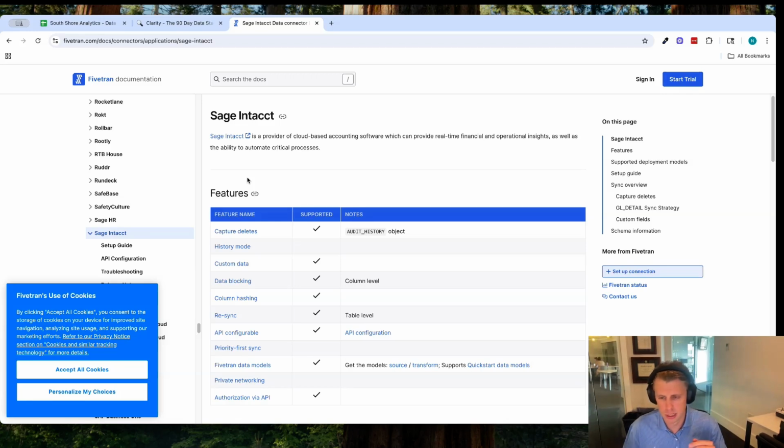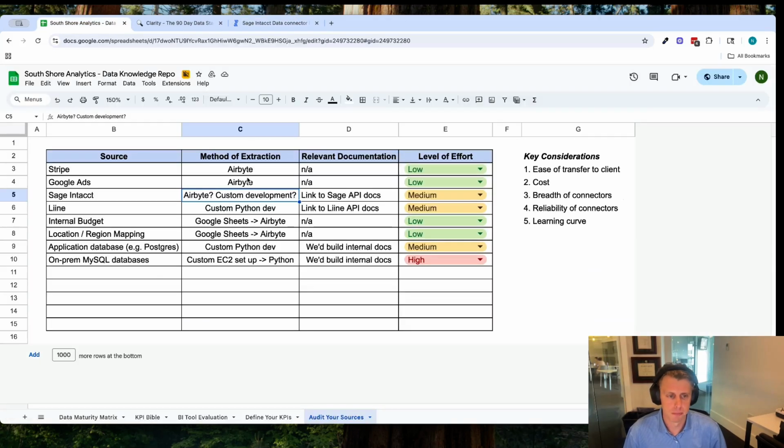But again, Fivetran is typically a little bit more expensive and doesn't have the open source offering. So if it's possible for us to rely on Airbyte and then build custom solutions for data pipelines where possible, that's usually the route that we'll prefer to go. So in this case, we'll probably land on custom Python dev. That's a little bit about how we game plan where we're going to get the data from.